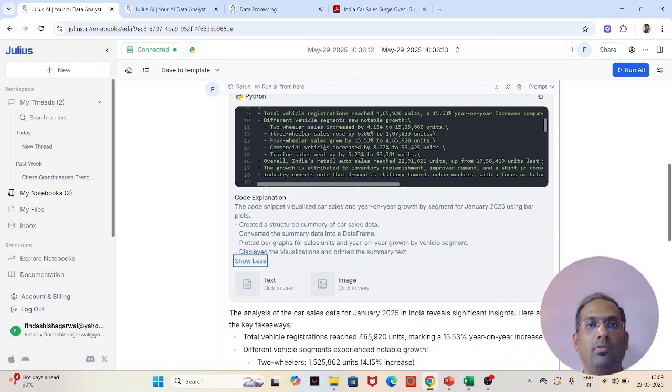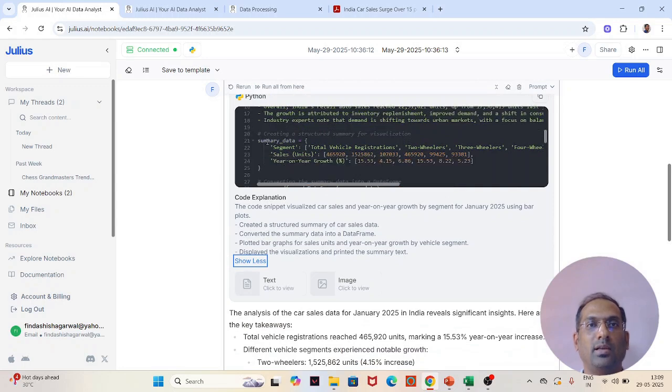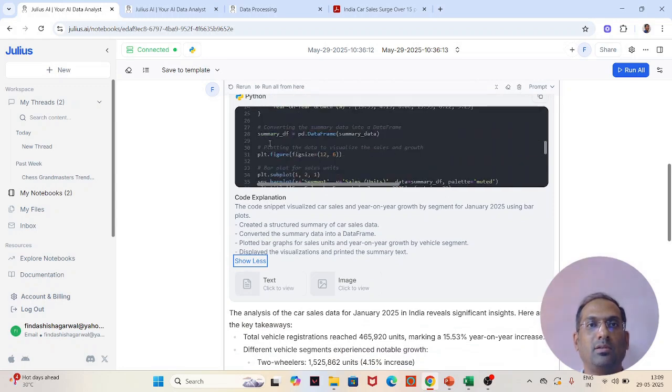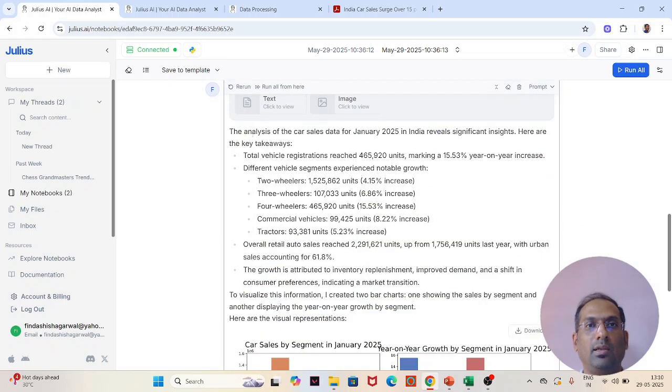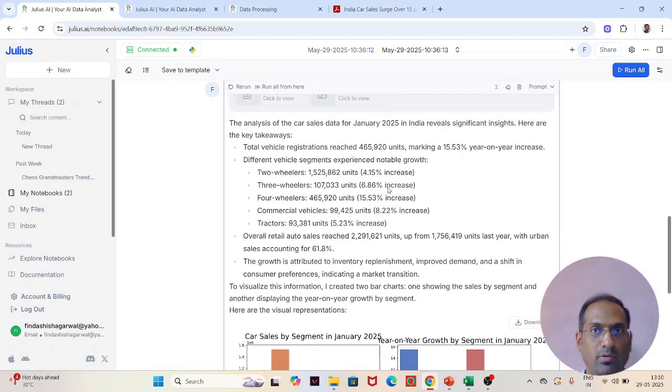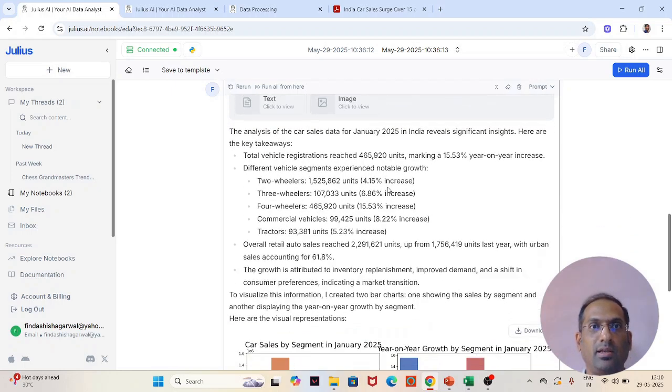If you look down, this is the code it has created. Summary data, there's a data frame it's talking about, and then the plotting of the graph. And then the plot for YOY growth. So let's look down. The analysis of the car sales for 2025 reveals significant growth and insights. Here are the key takeaways.